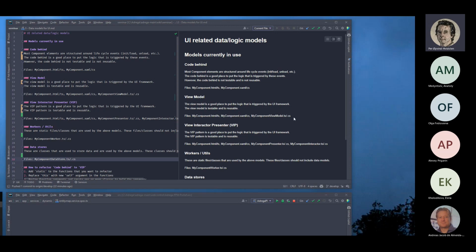I mentioned that the view model is identified by having one or more view model classes, in addition to the visual class. In the VIP model, you have several more files actually. You have the interactor, you have the presenter, and you have the view contract. But I'll come back to that.